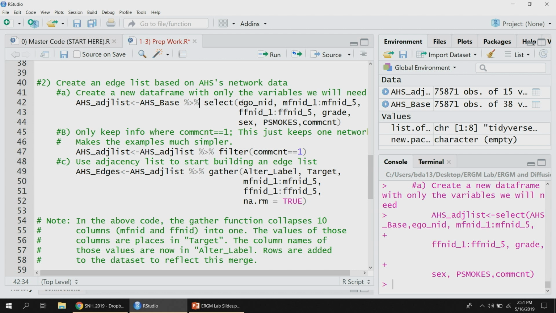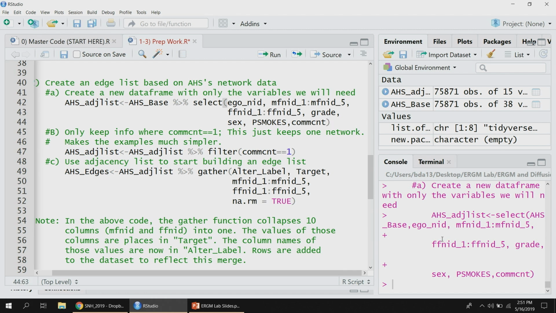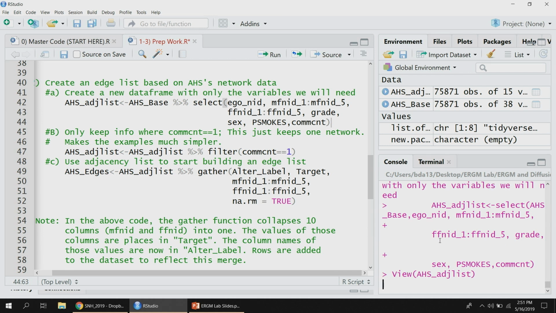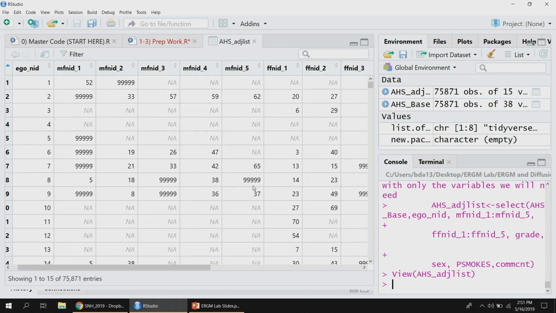So all we're doing here is making a new data set, and it's just including variables that we care about for this lab. So we're selecting a bunch of these different variables, and we can look at this data set. You view this data set, and it's the same data set, just the variables that we have.